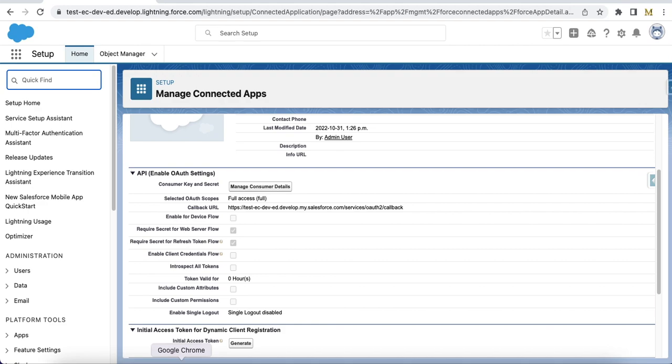So here I have created a connected app. This is my domain URL, and for the callback URL, I have set my domain URL /services/OAuth2/callback. So I have enabled OAuth in this connected app, and then I have set my callback URL, and then get the consumer key and secret.